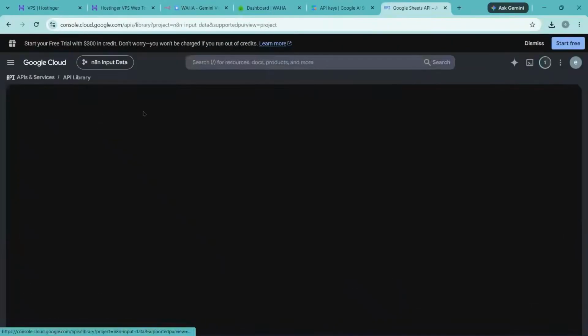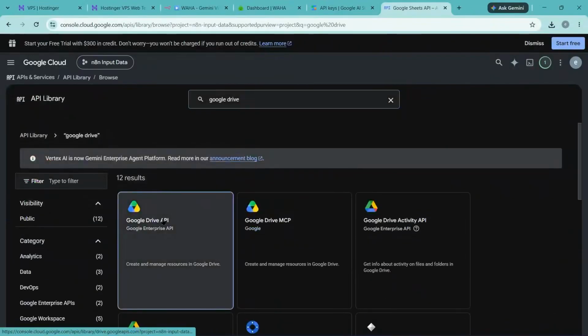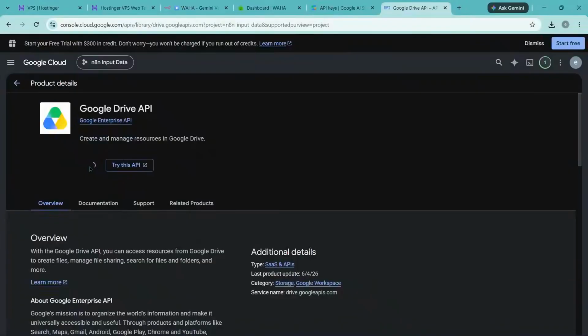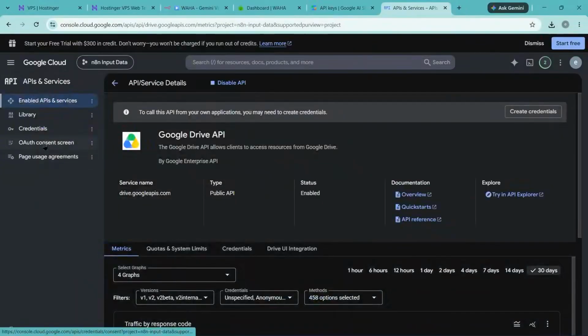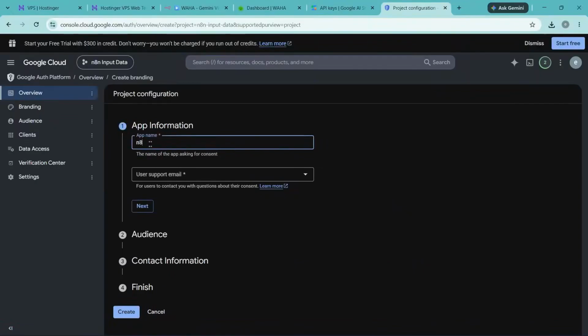Select library again or search for Google Drive. Here choose Google Drive API and enable it as well, guys. Next, select OAuth consent screen and choose get started for the app name. For example, we fill in n8n input data. For user support, enter your email, select next.